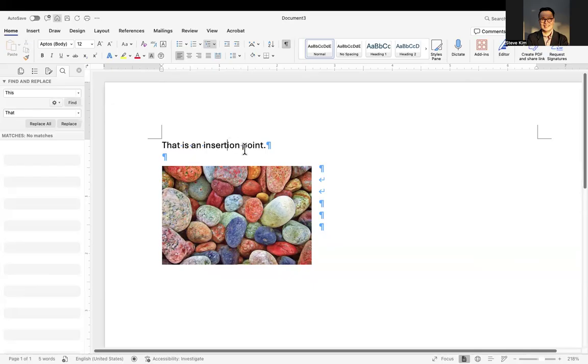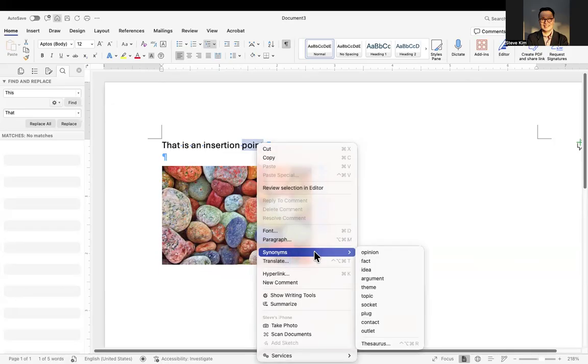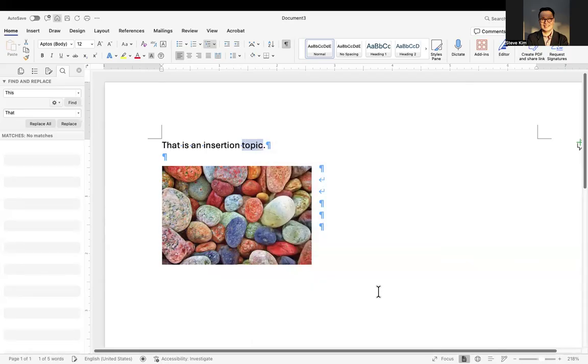And also, for example, if you want to double click that point, if you want to replace this word with another similar word, you can find the synonyms. You can change that one to something else, or even change it to a topic. Just click that one, you can replace it.